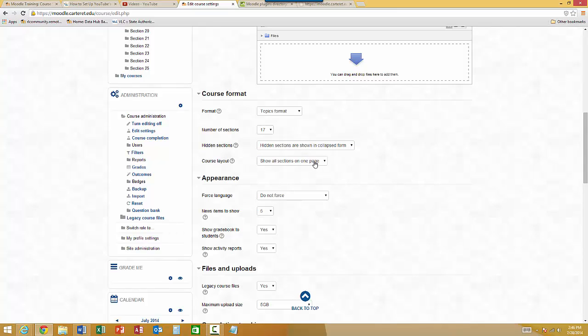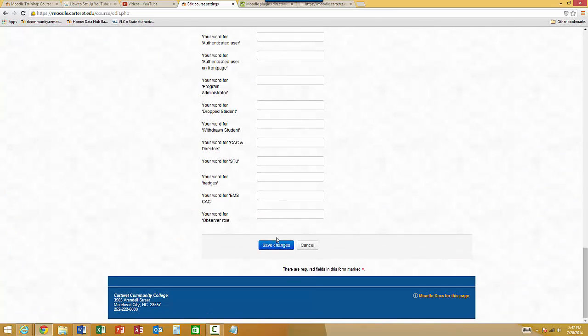Okay, you can also control whether all of your sections show on one page or one section per page. We're going to take a look first at what it looks like to have our hidden sections in collapsed form with one section per page. Let's scroll down and save the changes for this option.